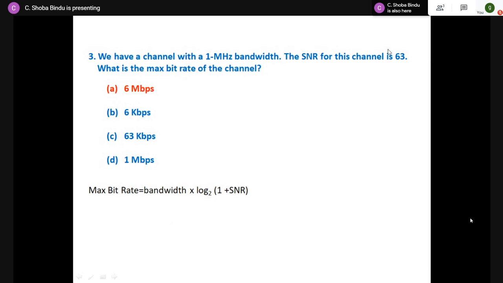Here the SNR is directly given as 63, but sometimes the SNR will be given in terms of decibels. When it is given in decibels, you need to convert that into the ratio value. So, for example, if it is given as 1 decibel, then it means 10 log S by N base 10 is equal to 1. So log S by N base 10 is equal to 10 to the power of minus 1, when the 10 goes over here.